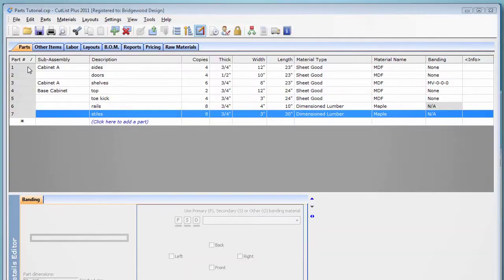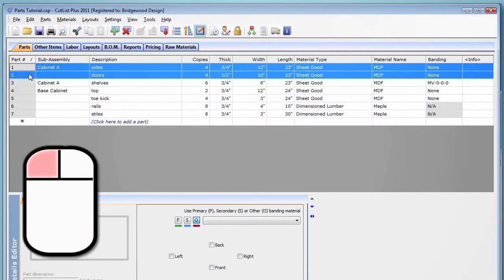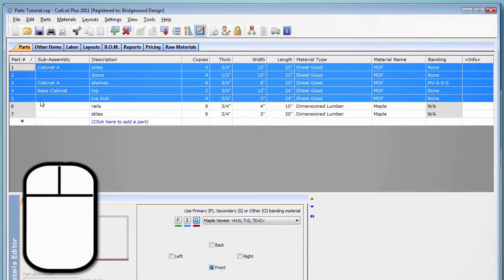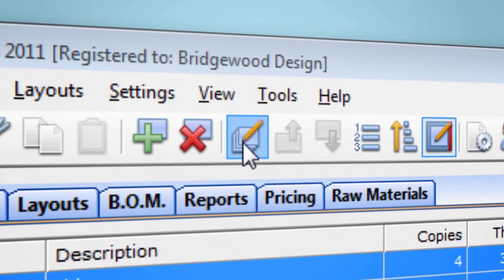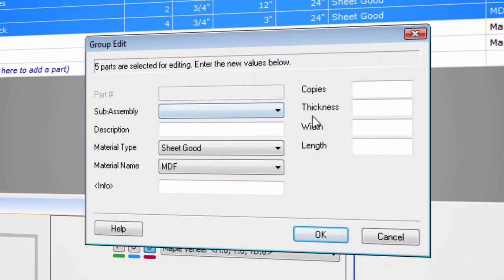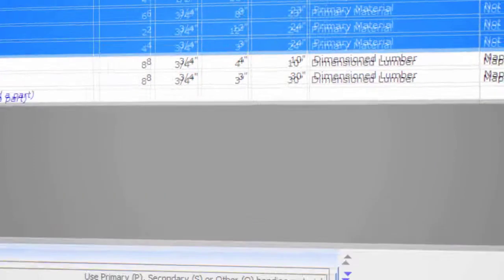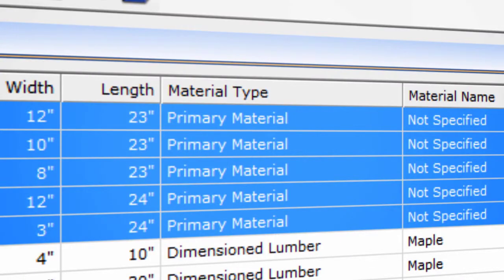Next, I want to teach you a couple of really useful tips: how to edit a bunch of parts all at once, and how you can use what we call primary and secondary materials in your workflow. I'll go ahead and select the parts I want to edit as a group by clicking the mouse and dragging across them. Then I'll click on the Group Edit button on the main toolbar, which will bring up the Group Edit screen, which allows me to edit all the parts at once. For this example, I'm going to change the material type from sheet good to primary material, which you'll understand in just a minute. I'll then click OK, and you'll see all the selected parts are updated.